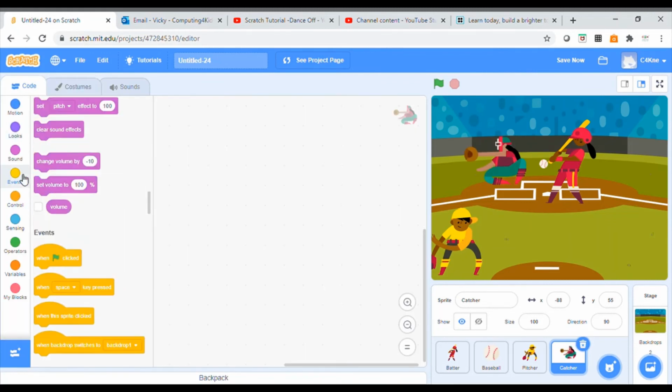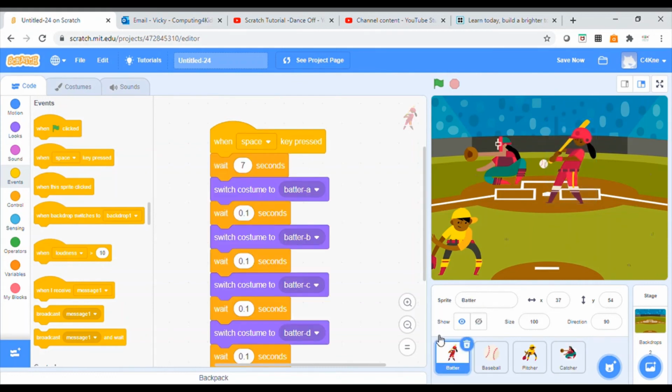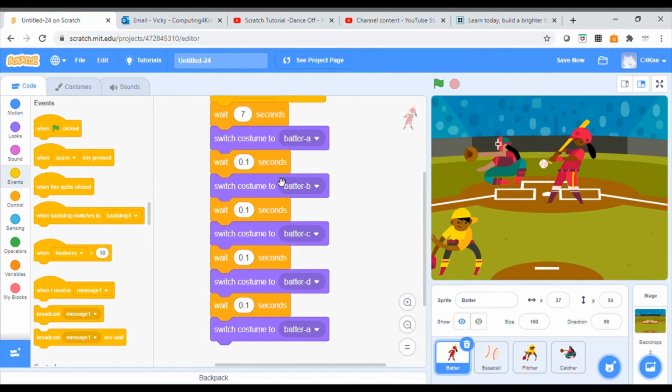I know for every other sprite we use that spacebar to get the code to run. Also, I know there's a timing. This catcher is not going to catch the ball until the pitcher has thrown it, then the batter hits it, and then she's going to catch it. So I'm going to click on that batter and see how long it takes her to receive the ball. So 7 seconds, 0.1, 0.2, 0.3, 0.4. So 7.4 seconds. If we say 7.5, okay.